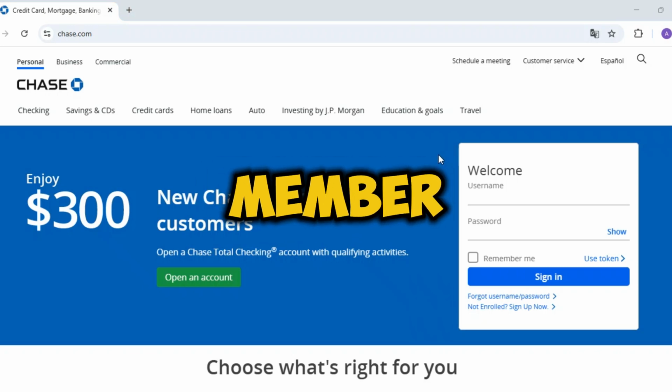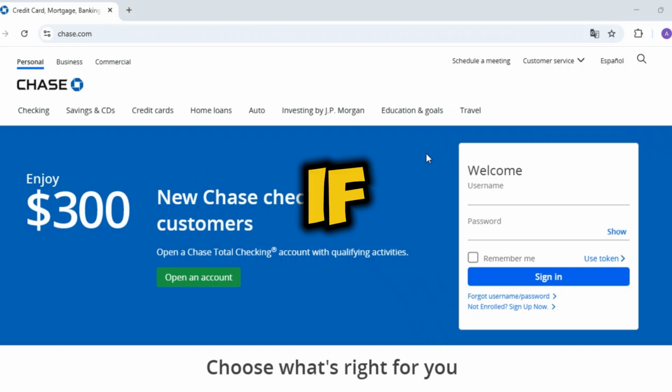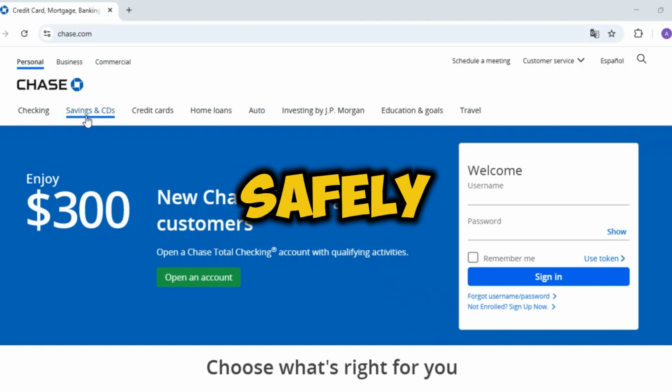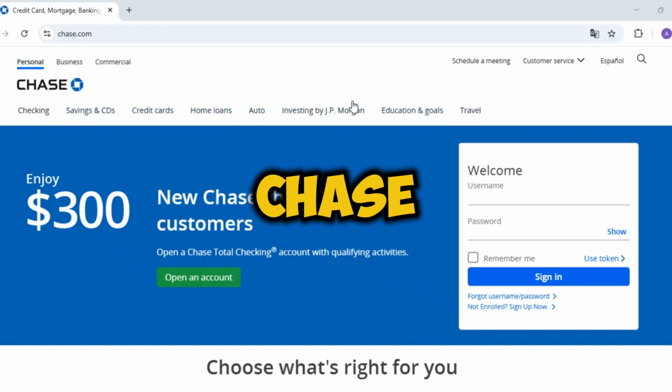Want to give a family member access to your Chase credit card? If you're worried about managing their spending, you're not alone. Today, we're safely adding an authorized user to your Chase card.